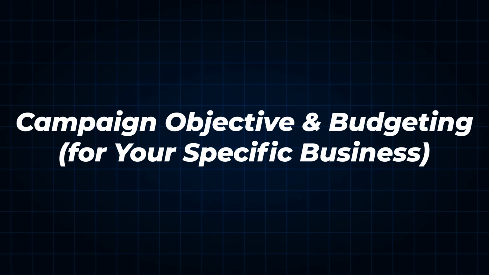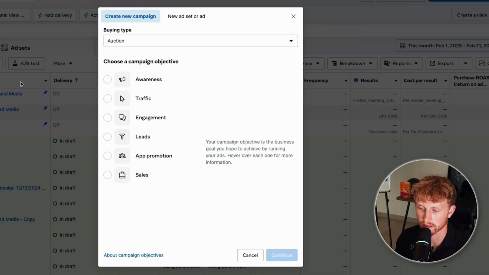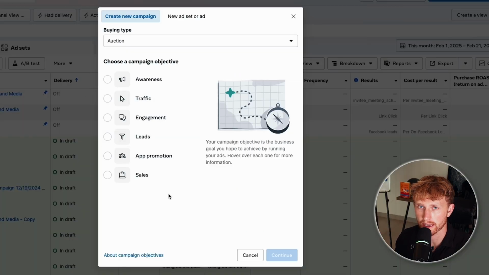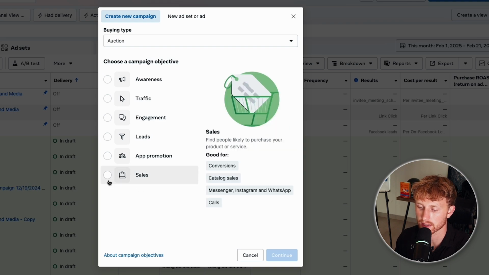So how do you actually set up a campaign in a way that aligns with your ultimate business goals, what you actually want for your business? I'm going to give you an example here of how to set it up. So initially, let's click create. And let's say you run an e-commerce company first. So first, I'm going to show you how to do this as an e-commerce business. You definitely want to select the sales objective. Click continue.